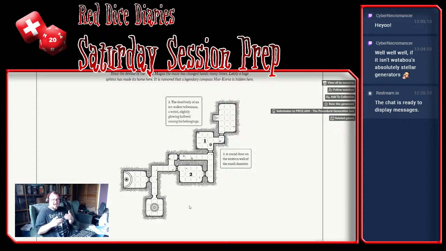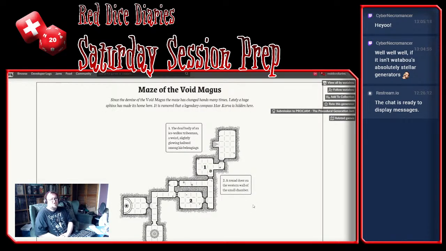So what's happened here? Has there been some sort of conflict between the ice walker tribes in the area, these native tribesmen, and these frost dwarves? Does this dungeon now become more of a battlefield? Or we could say, if we look at the description, since it's the Maze of the Void Magus, it's rumoured to have this legendary compass, Hark of Ar, hidden here.